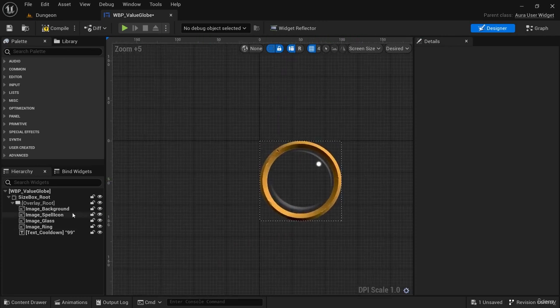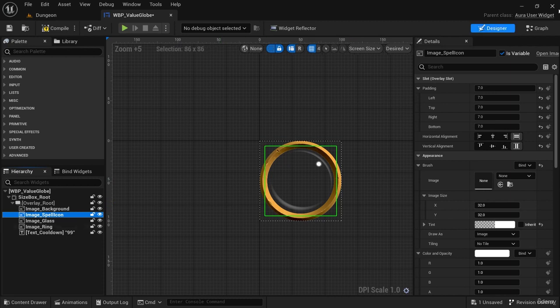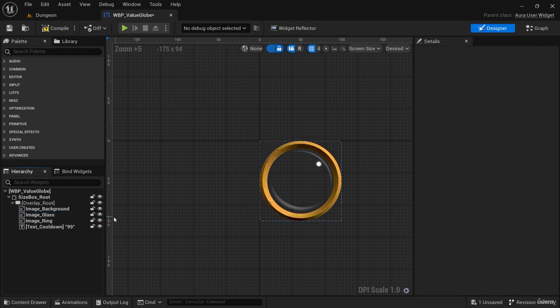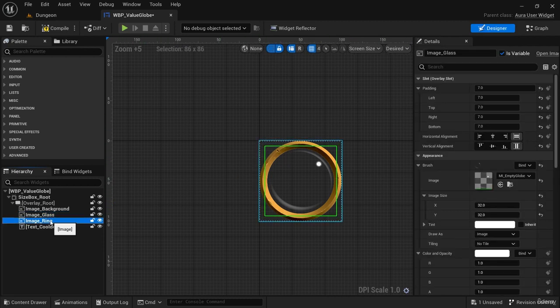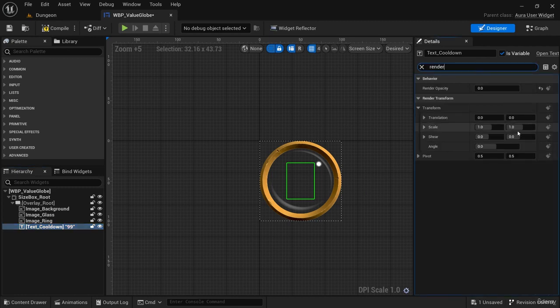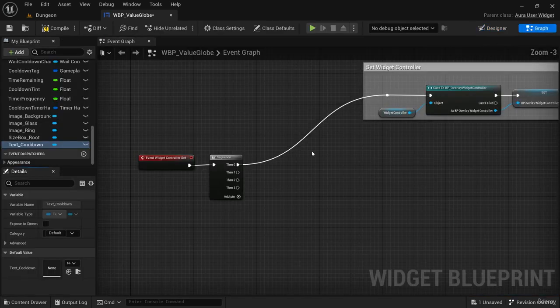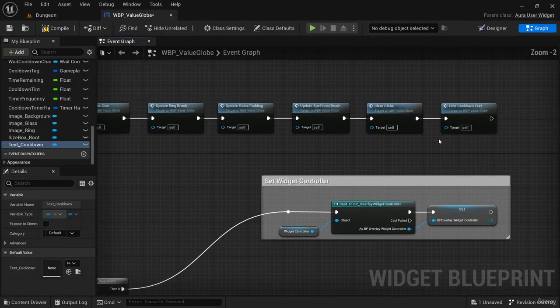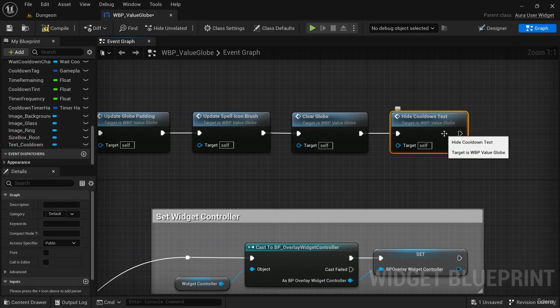Now, for one, we don't need a spell icon, so I'm going to delete that. I do want the glass, I do want the ring, and I do want the text for the cooldown. In fact, I want my text to have its render opacity set to 1, so I can see it. So I'm going to set that to 1, and I'm going to go into the graph and make sure we're not hiding that cooldown text. I'm going to delete the call to that.